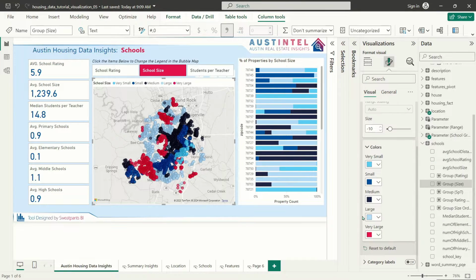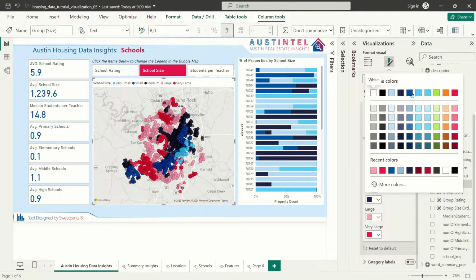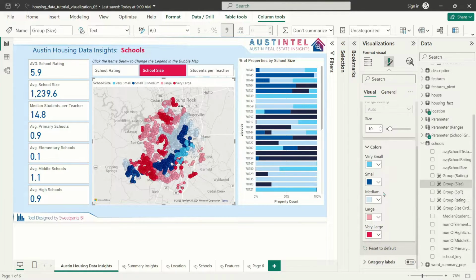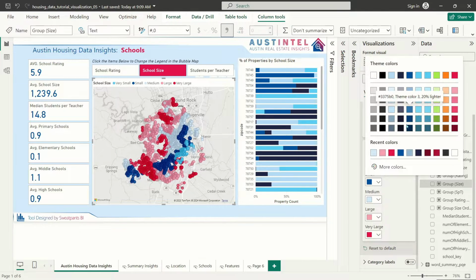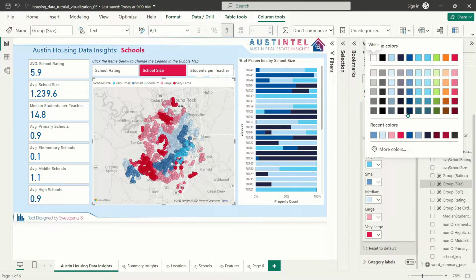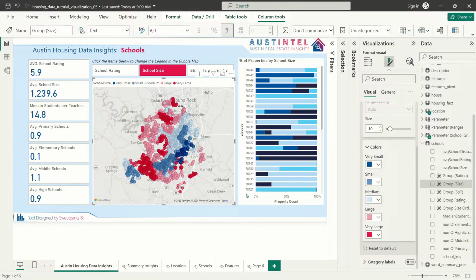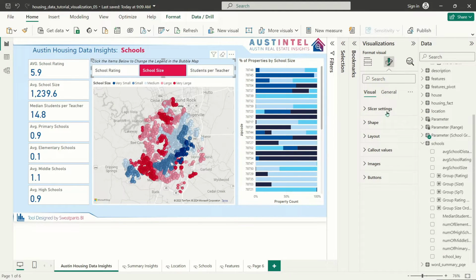Very large is going to be my red. I'm going to use a lighter red for my large. Then I'm going to use, let's go with kind of a light blue here. Then I'm going to use a slightly darker blue, and finally the darkest blue that I have for very, very small. And we're probably going to have to do the same thing with students per teacher, I would imagine.